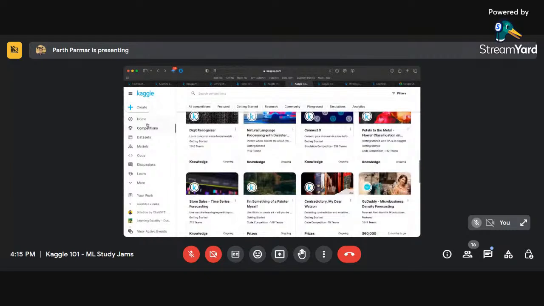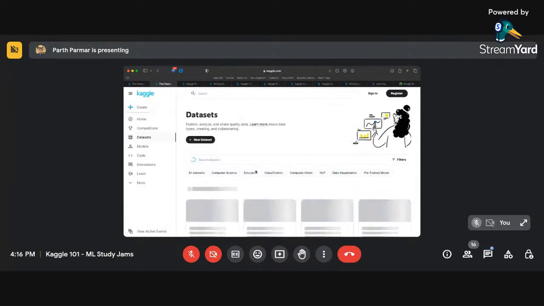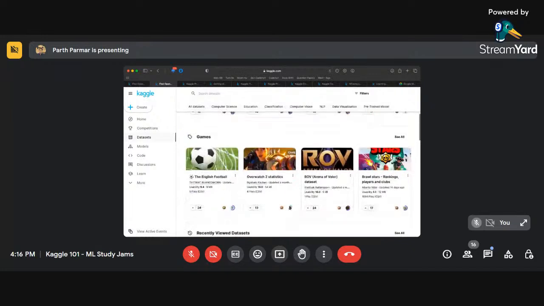Okay. Now after competitions, what is that? There is data sets, right? So let us move to data sets. So data sets are the things in Kaggle. Okay. So here you can find many data sets. So there is a game data set.